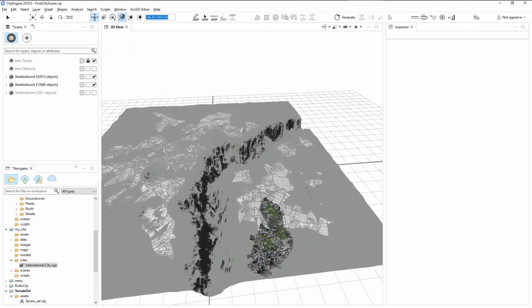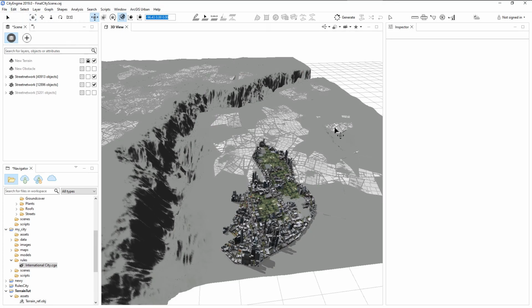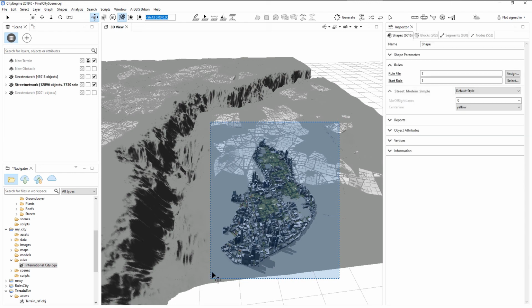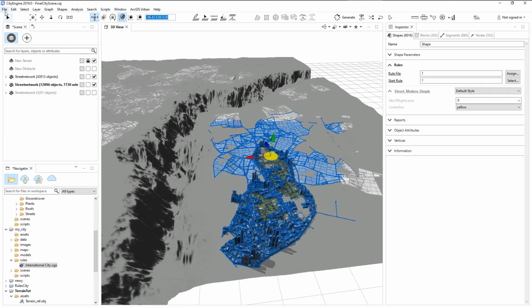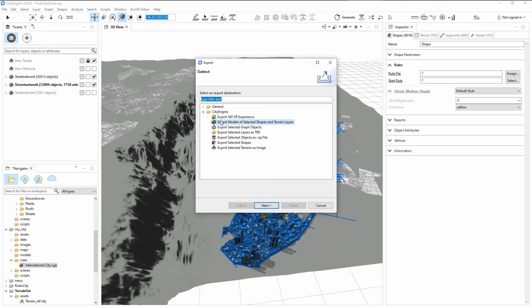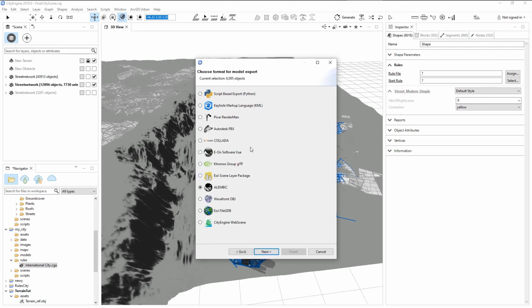To export our city from CityEngine to another software, select your city, go to the file menu and hit export. The export window will appear, and select your export model of selected shapes and terrain layer. There is a bunch of formats you can export. For me, I use the FBX exporter. It's only a personal choice.